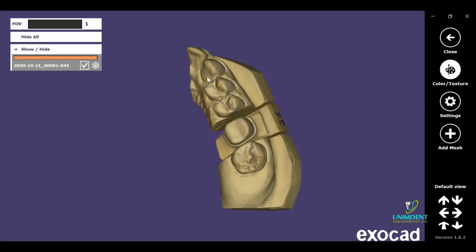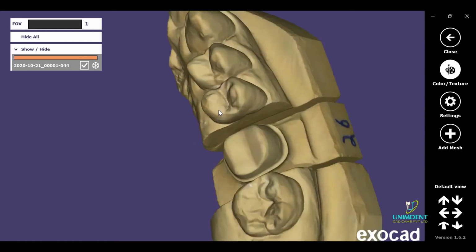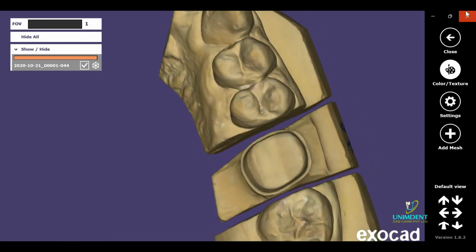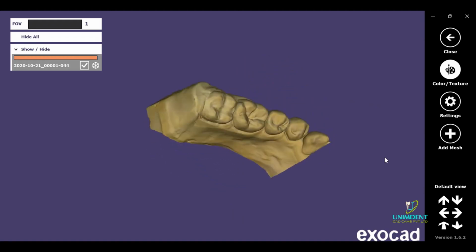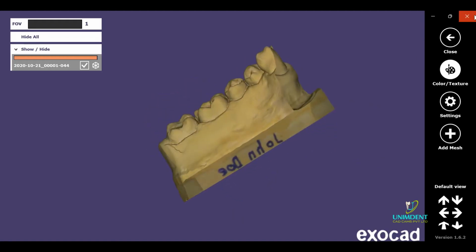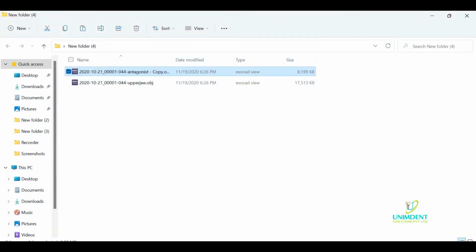and that is the number of teeth. We will work on it. Okay, and this is the antagonist, the lower, the opposing. So how can we choose it now?